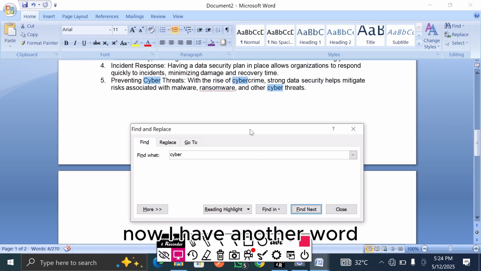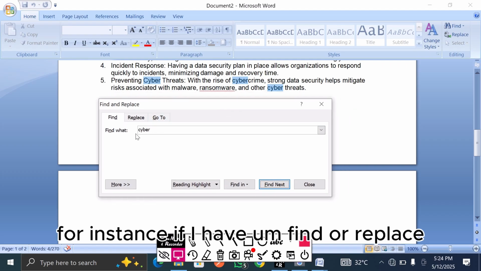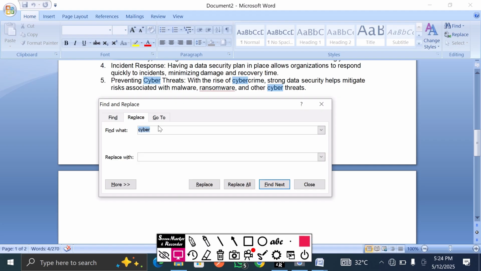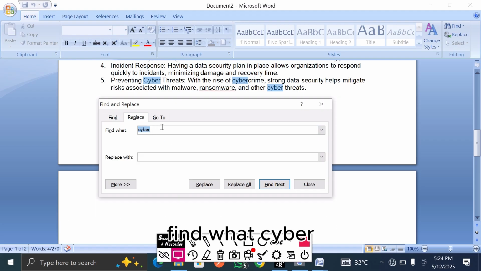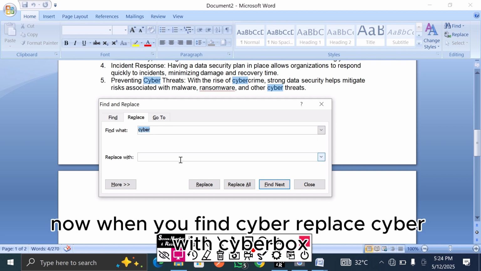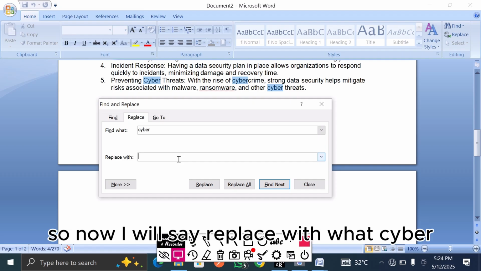Now, I have another way. For instance, if I have find or replace. Now, I want you to find, what are you finding? Find what? Cyber. Now, when you find cyber, replace cyber with cyberbox. So now, I will say replace with what?